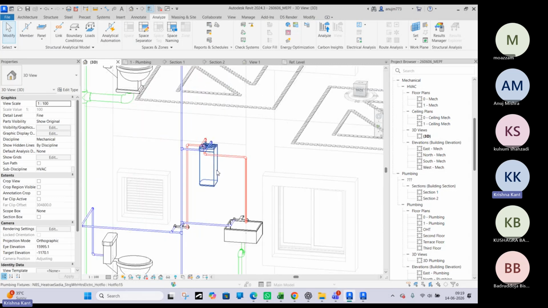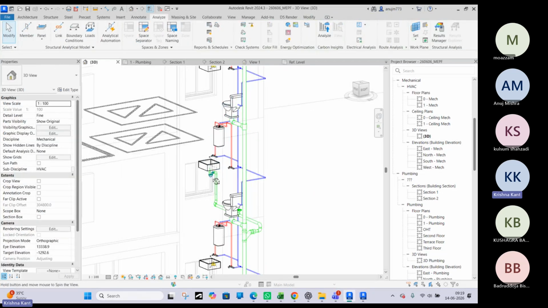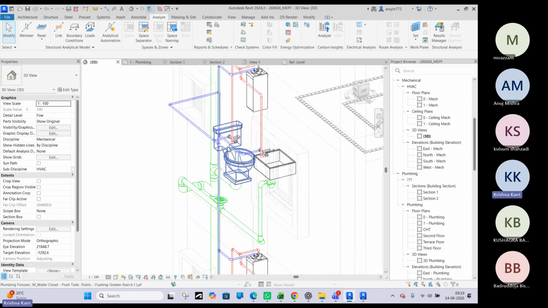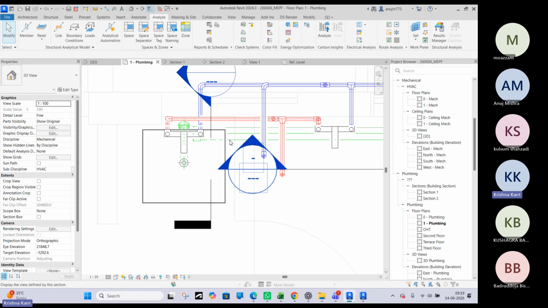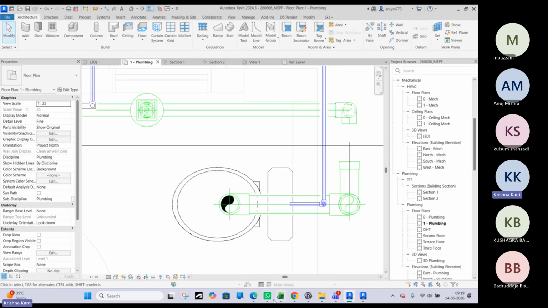Other than that, everything like the water heater and the water closet, all the things in the washroom already has been done. One thing you can add near to the water closet, that is bidet. So bidet family, you can place it near to this water closet, and then that bidet family will be connected with this cold water pipe. Okay, that is a jet spray.